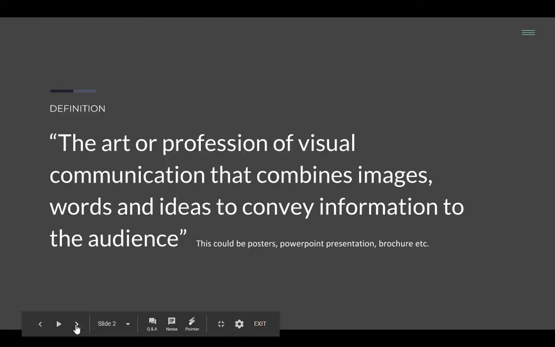Okay, so graphic design. Basically, a graphic is a visual representation. So if you look around you, you can see heaps of graphics. So you have Jennifer's posters. So it's an image, text, and it will convey an idea.